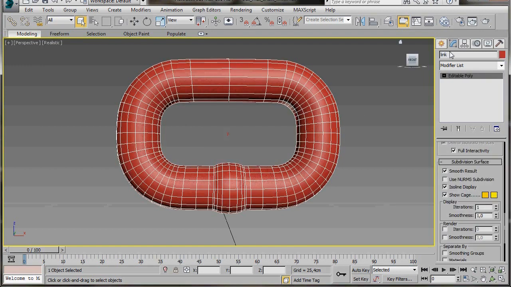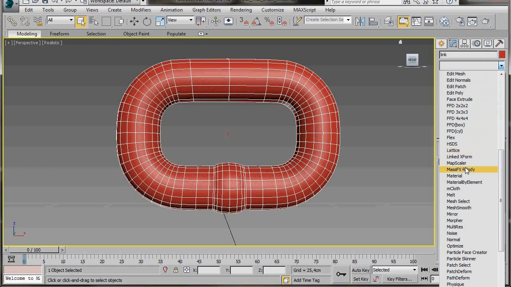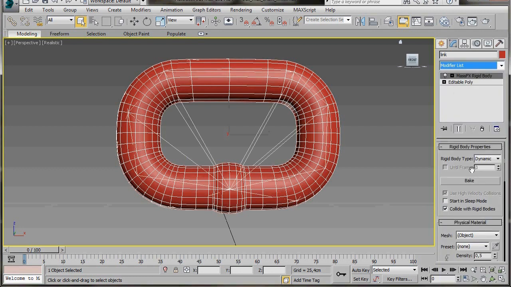Before we create any copies of our links, we're going to add the modifier. So we'll go to the modifier list. Scroll down and select the MassFX Rigid Body modifier. Now you can see a mesh has been applied to the object straight away. Let's pop over to the panel and have a little look.